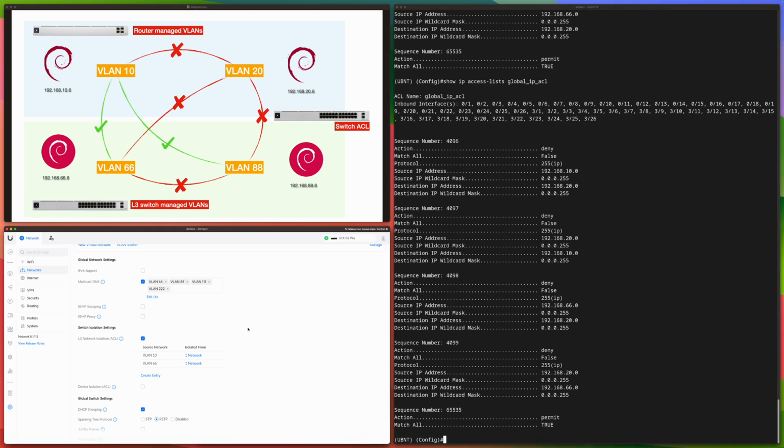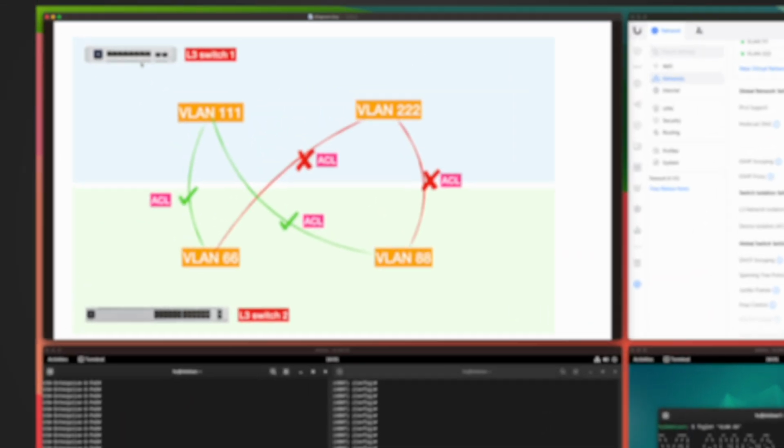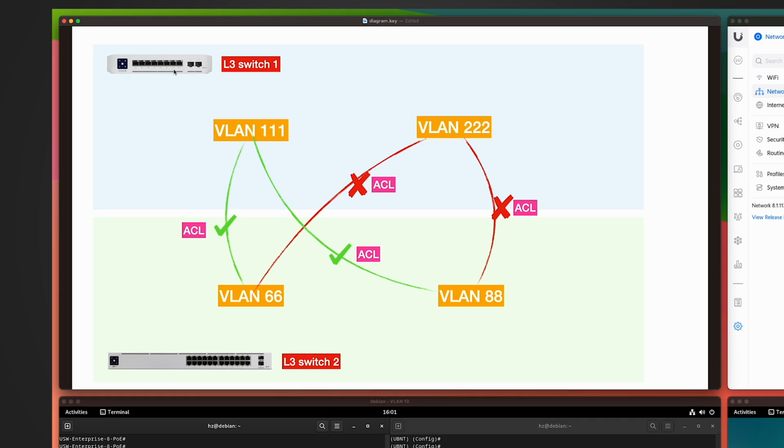Okay, so now let's move on to the scenario. What if we have 2 layer 3 switches? In my lab environment, I have 2 layer 3 switches. The other one is a non-rack mount 8-port enterprise PoE switch. For the first small switch, I have 2 VLANs, and for the original 24-port switch, I have 66 and 88.